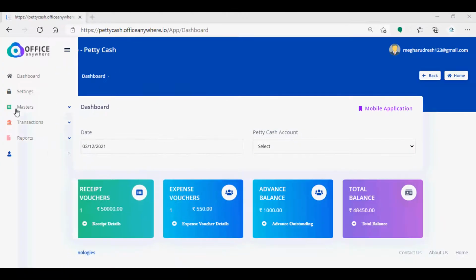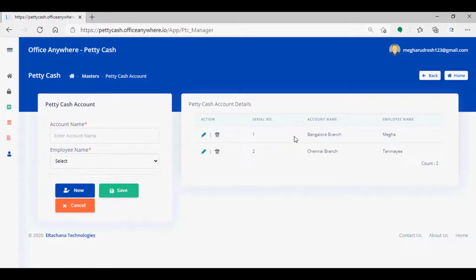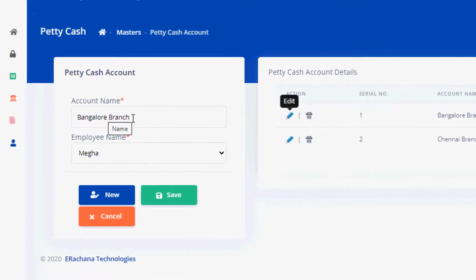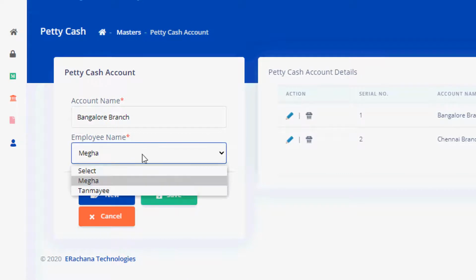You have to create master entries before you start making the voucher entry. There are 4 masters in Pettycash application. Pettycash account. If your organization is managing Pettycash in more than one place, that is, if more than one accountant is handling Pettycash, you can create different Pettycash accounts for each of the accountants.